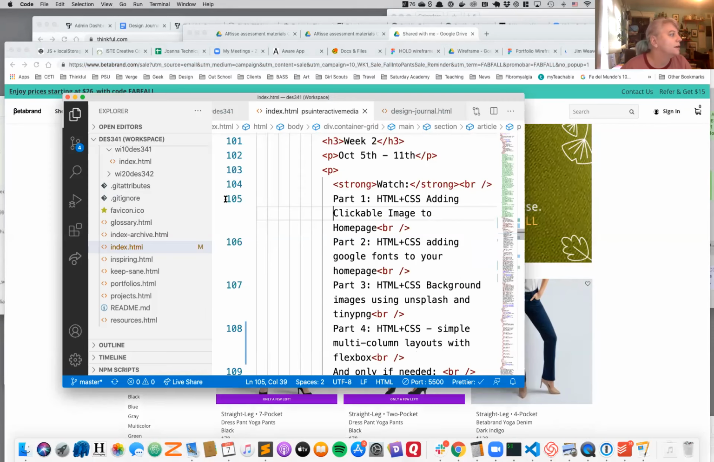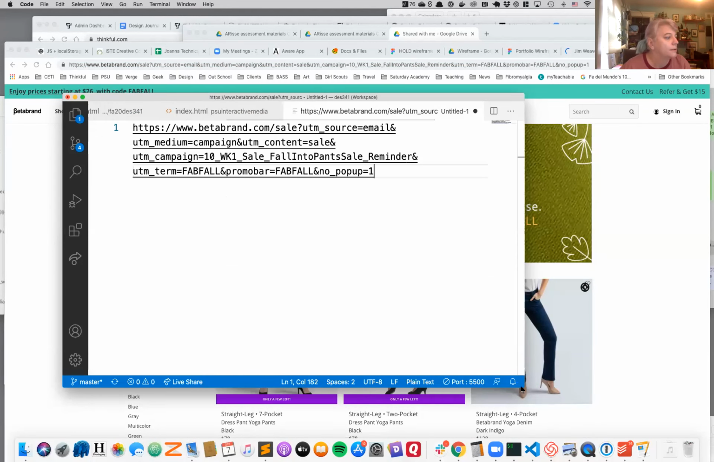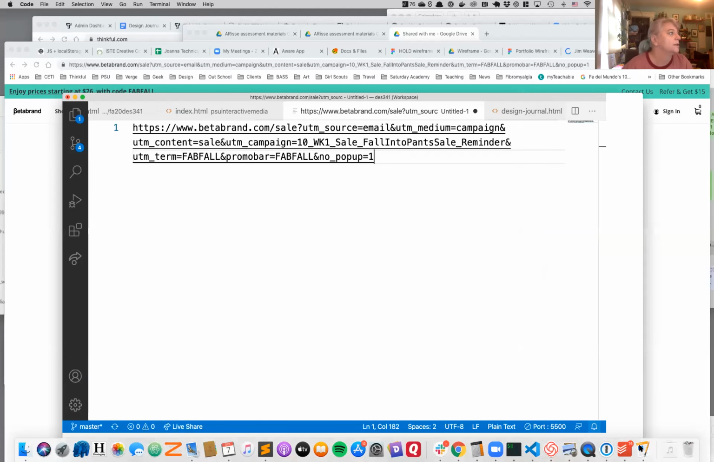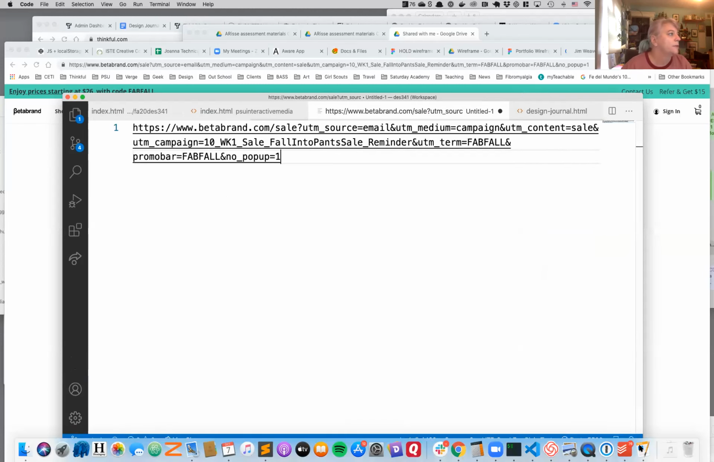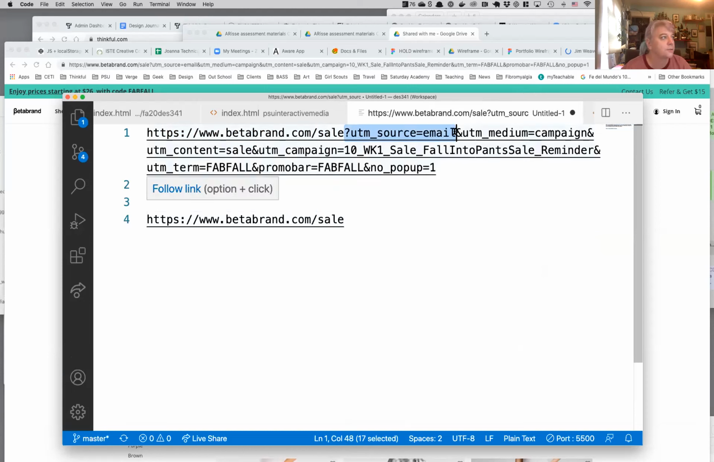Make a new file. Okay, so I'm just going to expand this. So here's the basic URL. We're going to the website Beta Brand. That's called the canonical name, the CNAME. And then we're going to a folder called sale, or it's probably more like a route. But you can think of it as a folder named sale, just like you have a homework folder. And then after that, there's ?utm_source equals email.